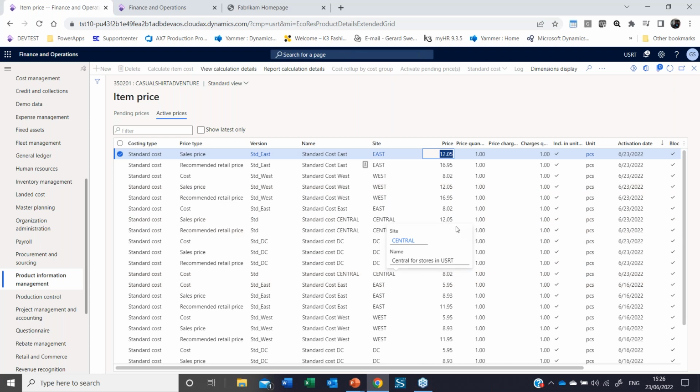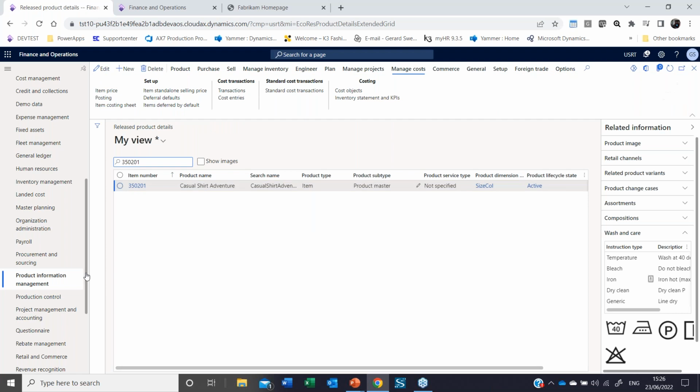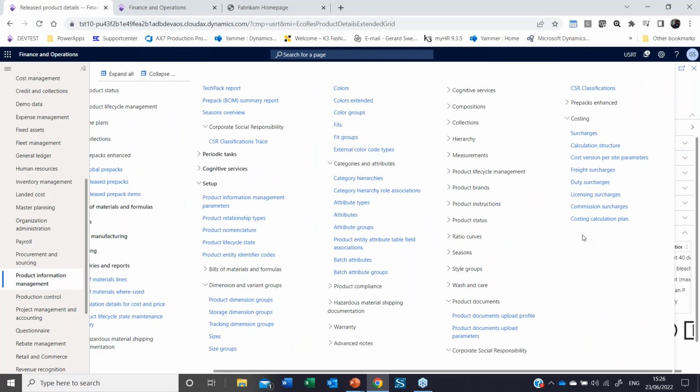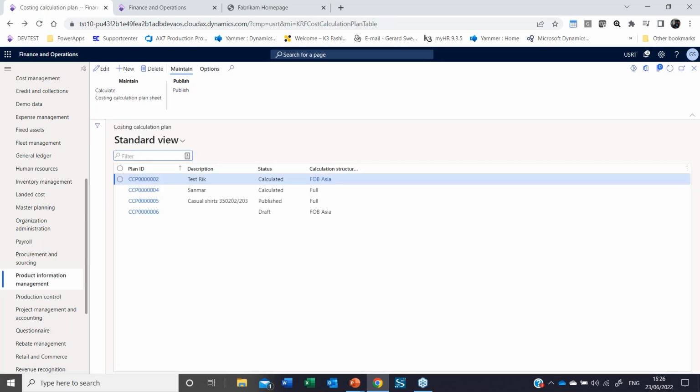This is a single item, so it's still manual, but you can do it per item. To make life a bit easier, we also have what we call a costing calculation plan. And of course, there's a number sequence attached to it, which you need to set up in the parameters. But let's create one.